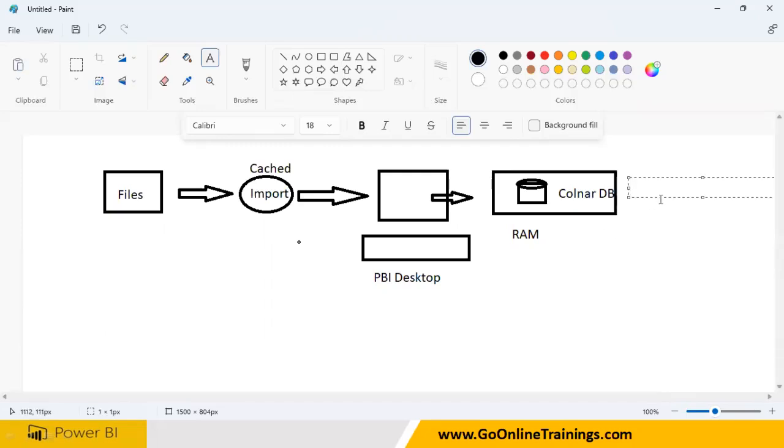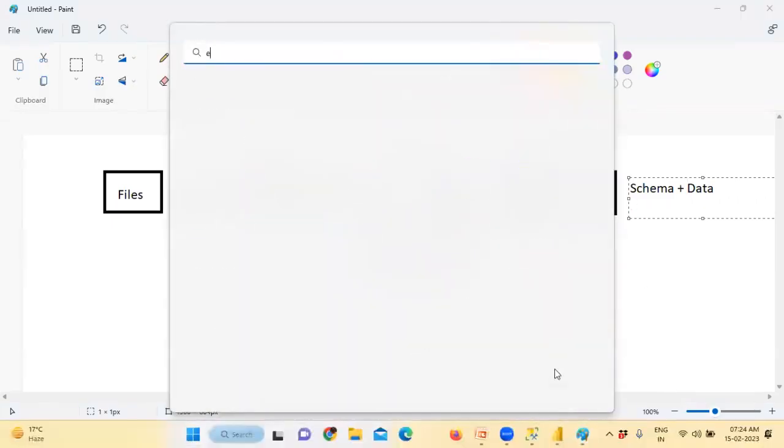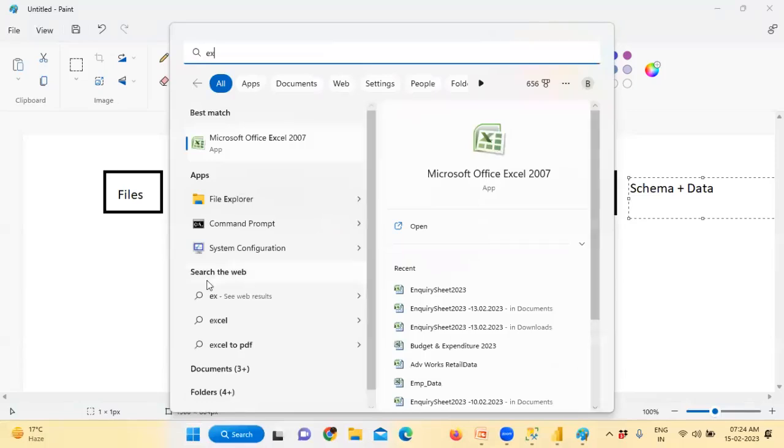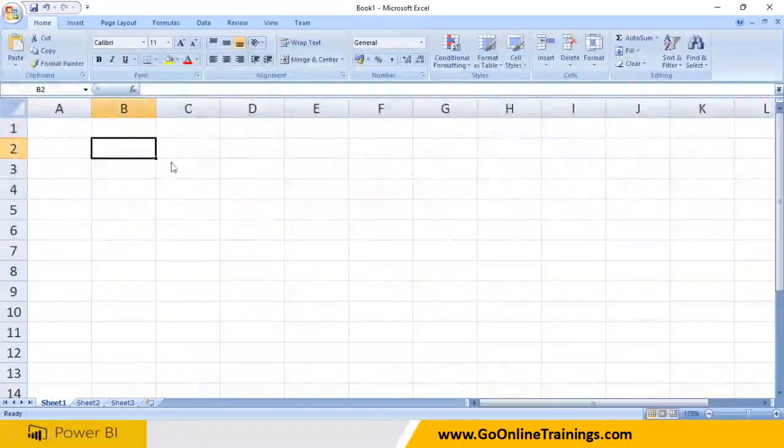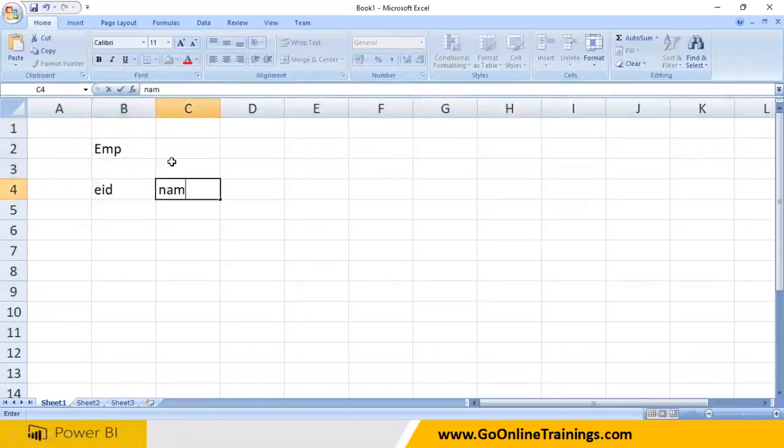All the data is stored. So data plus schema. Schema means table names. So schema plus data, both of them will be stored. Clear? So what is a schema? If you want to understand, for example, I am creating a table. What is my table? Employee ID, employee name, employee salary, right?